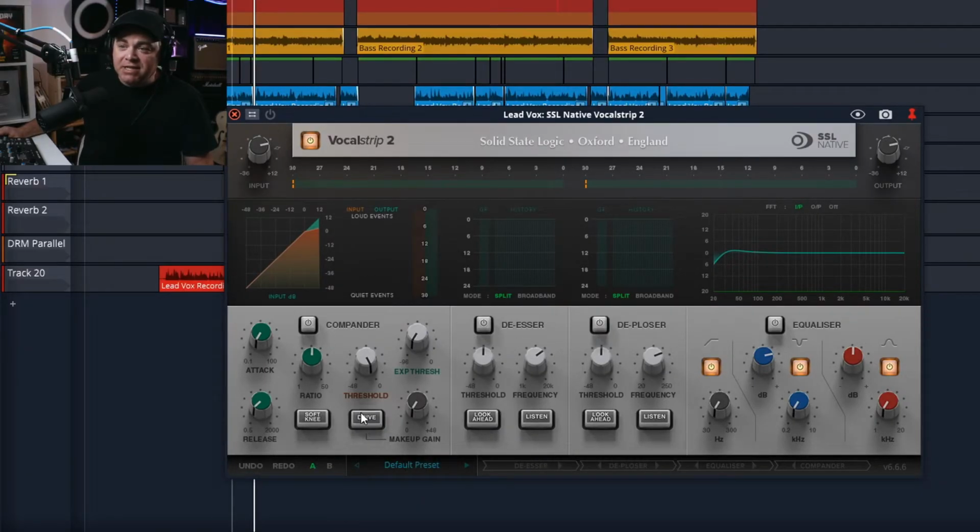You have your different sections down here. You have your Compander, and you can turn that on and off. You have your DeEsser in this section here, DePloser, so it gets rid of plosives, and your 3-band equalizer right over here. Very straightforward. You can see that each section has its own set of meters for it.